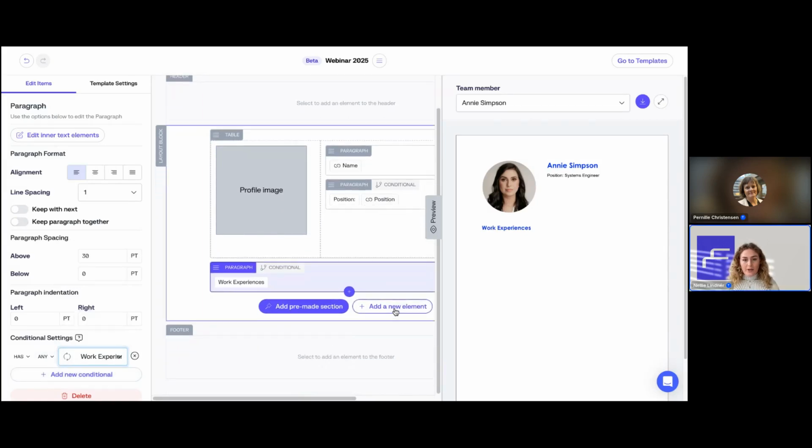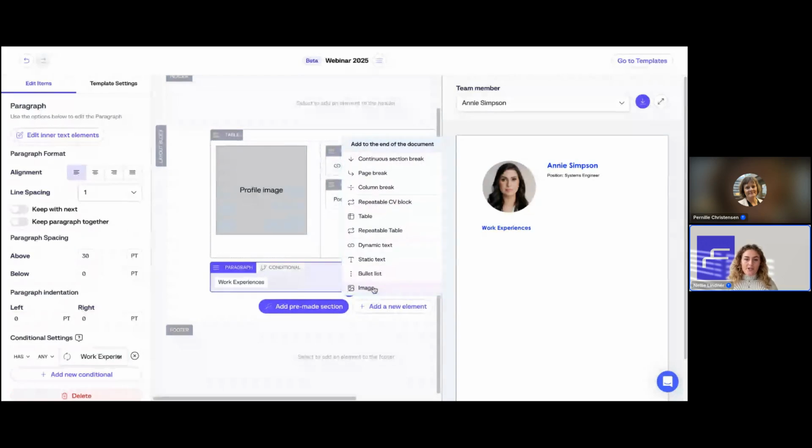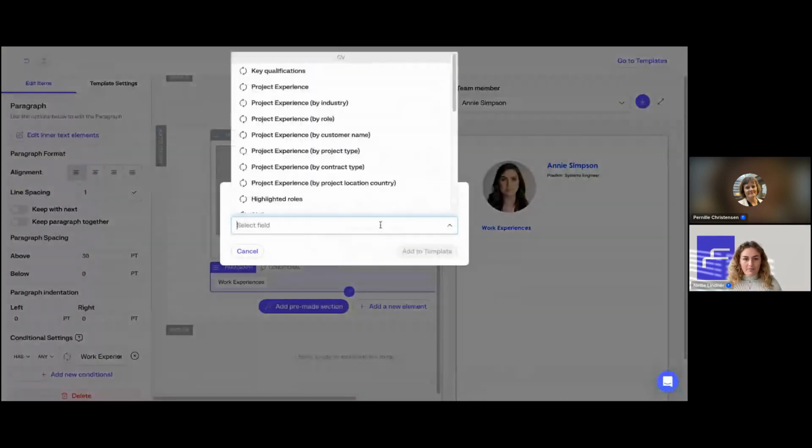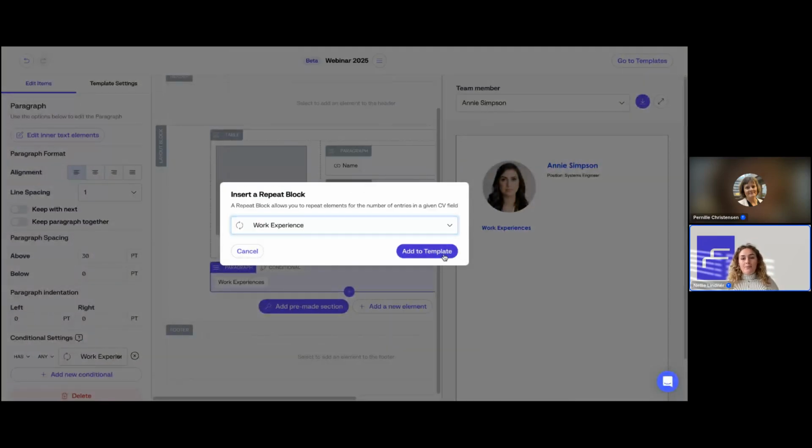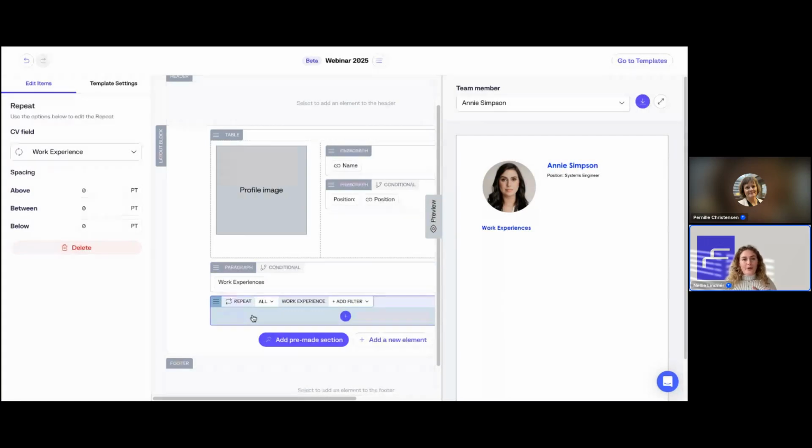And then we go back to add new elements. And you see we have a lot of these fields here. I'm going to go through a few of them today, and I hope to go through the rest of them on our next webinar. But for now, let's stick to repeatable CV block. And here we have all of these things that can repeat when you go into my CV, and a person can have 1 work experience or 10 work experiences. It's all of these fields that are the repeatable CV blocks.